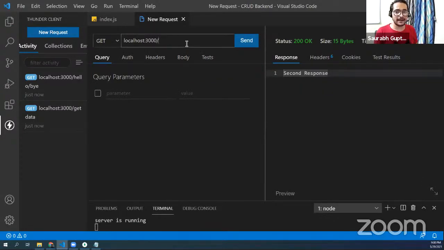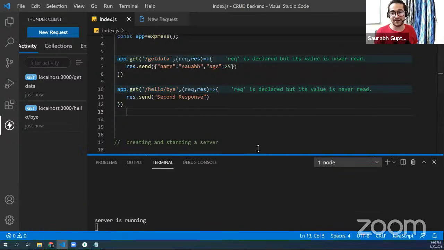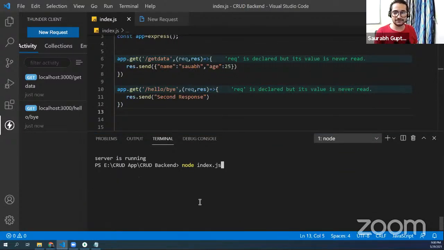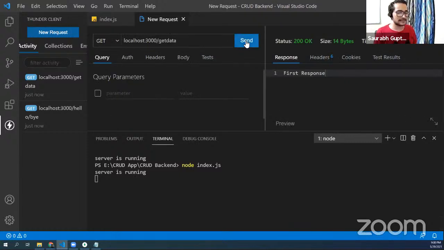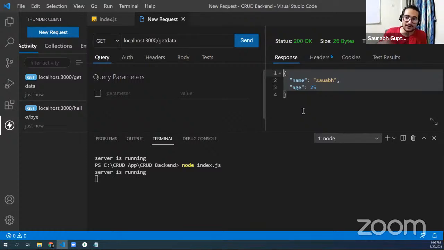Remove this and call get data again. And let's see. Get data. Send. Oh, I think I have to restart my server. So let's restart it again. Control C, run it again. Let's go here. Send. And here we go. See, it also gives you a good display of data. You can see the data properly, so it will also help you to read the data properly.